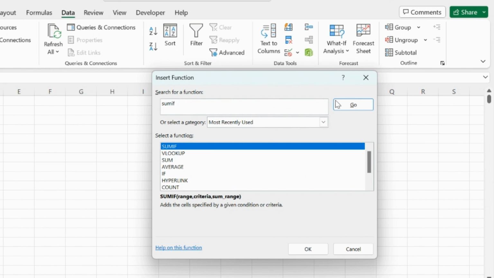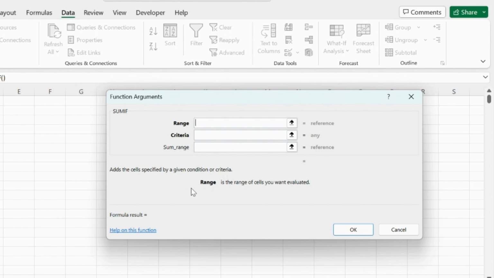So this is the SUMIF. I'll press the go button. Now I have two options, SUMIF and SUMIFS. As of now, I want to use the SUMIF function. I will select that and press OK. Once I'm done with that, it will prompt me to enter three parameters. So basically, SUMIF has three parameters.